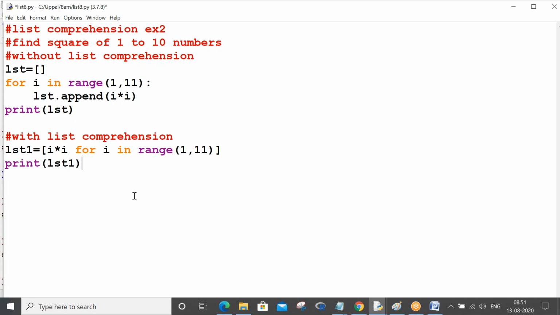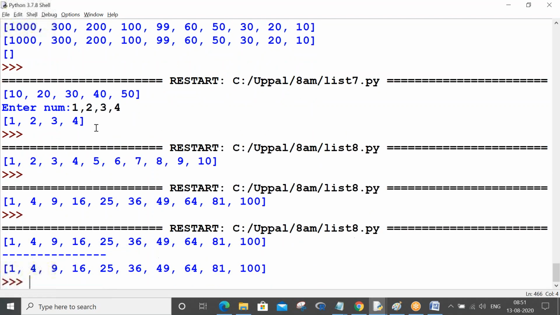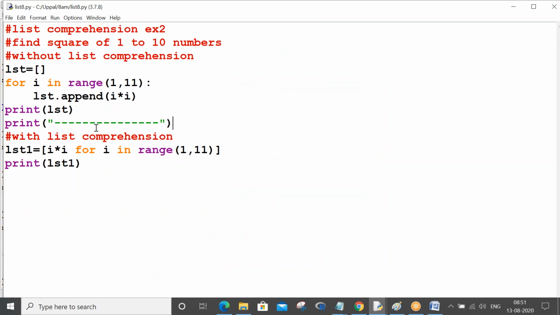4 lines of code we have managed to write in 2 lines. Let me print a line, control S, F5. Can you see that? Same range 1 to 11. Both logics are displaying squares, but the below output is with list comprehension and the above output is without list comprehension.